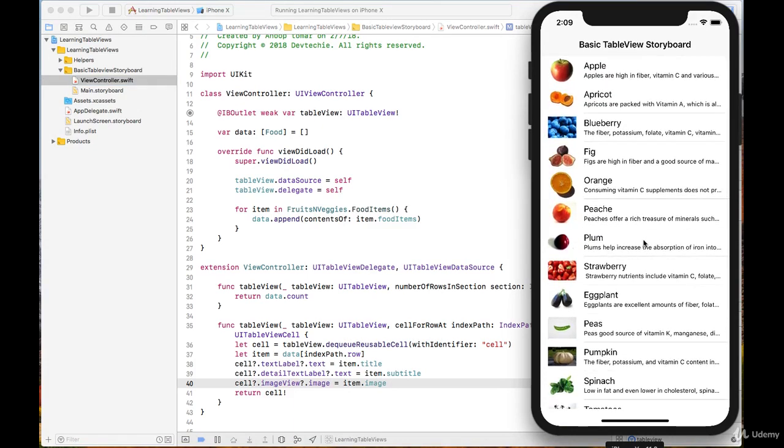So that is the wrap for our first very basic table view. And in the next video, we're going to see how we can create the same experience using a programmatic approach. All right, thanks again for watching, and see you guys in the next video.